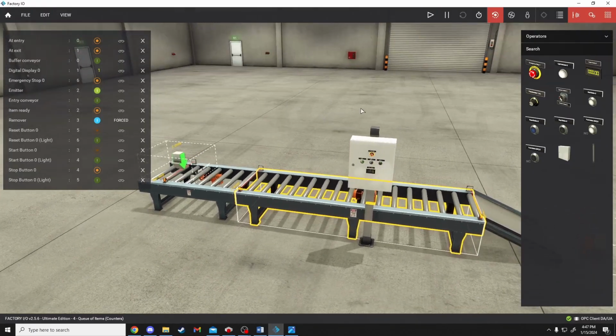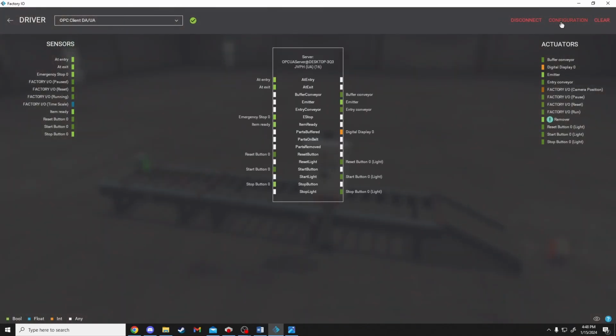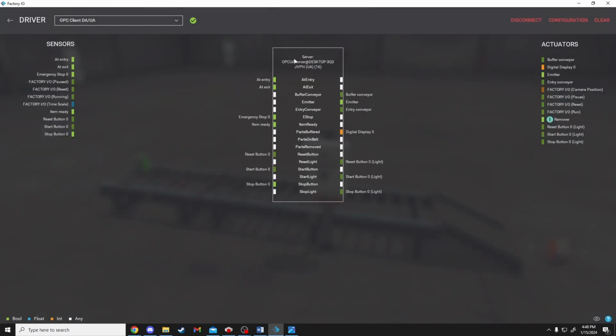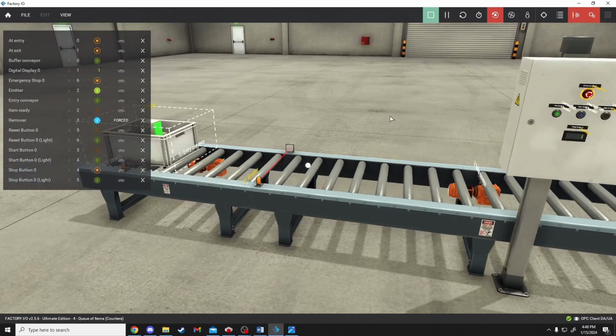Okay. I don't think we added anything new. If you aren't sure if you did add anything new, you need to plug it all in. You can go into configuration here and just hit the browse button on items and nodes. It won't delete everything, but it will add more variables if you've added more variables. We'll go back here. Okay, let's hit the start button.